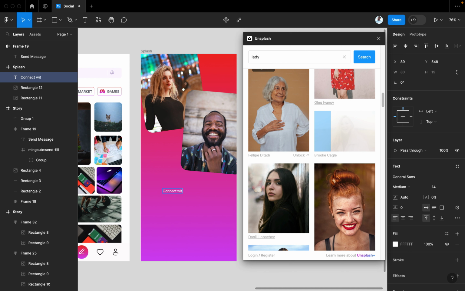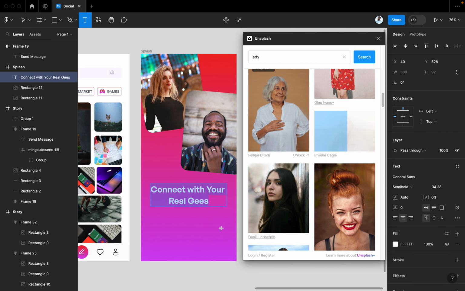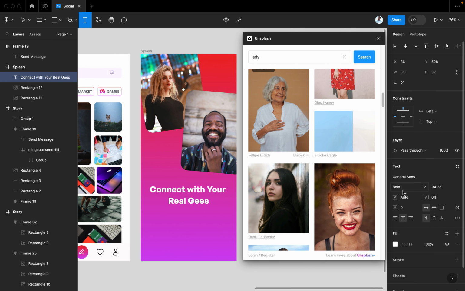Connect with your real G's. Keep it centered and make it semi-bold or bold, though whichever one works. I think semi-bold is okay. Let me make it bigger. I think it's fine. All right. No, semi-bold is fine.